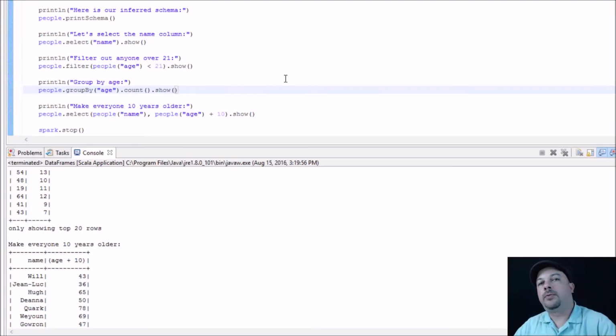Let's do some more stuff with Spark SQL because, again, DataSets is a very important feature of Spark 2.0 and it's going to become even more important going forward. So let's soldier on.